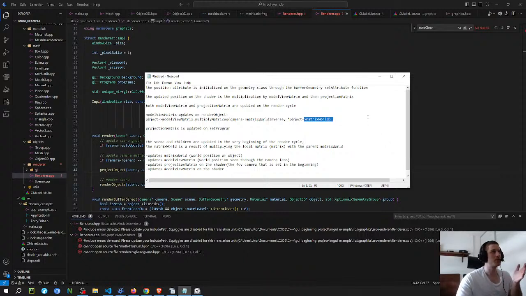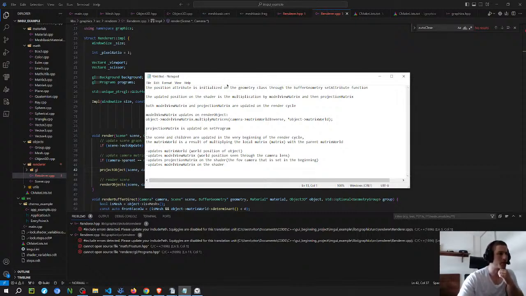So it's pretty much the same way that the OpenGL tutorial talks about, which obviously makes sense. But there's a bunch more complexity for the other stuff. They do this part outside of the shader, which I think makes sense as well, because of the nature of the thing. And then they pass the model view matrix variable through to the shader. I think they do that here in the set program function. The scene and children are updated in the very beginning of the render cycle.